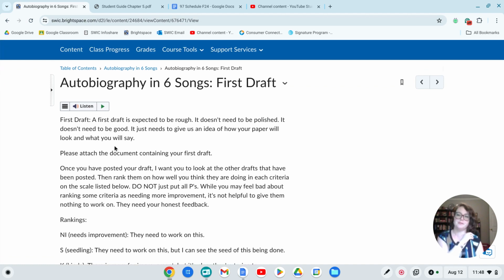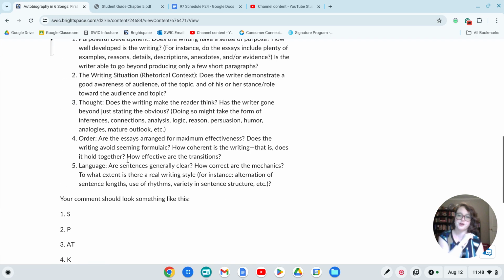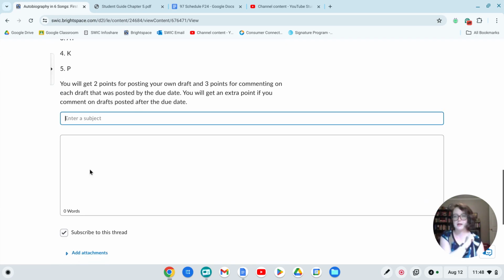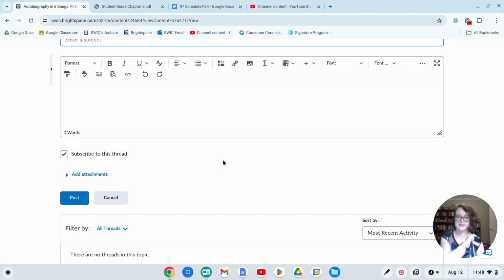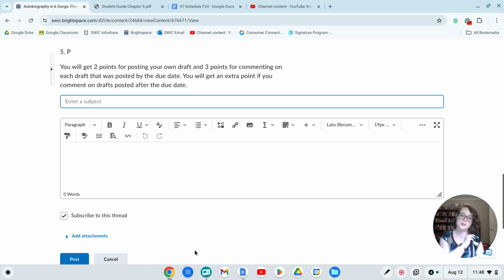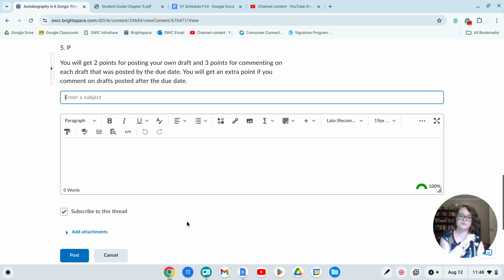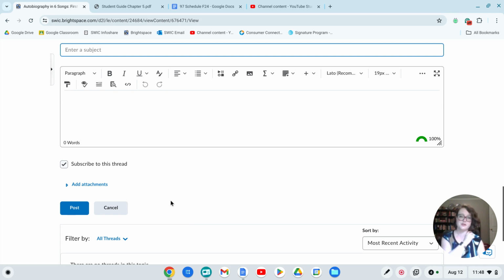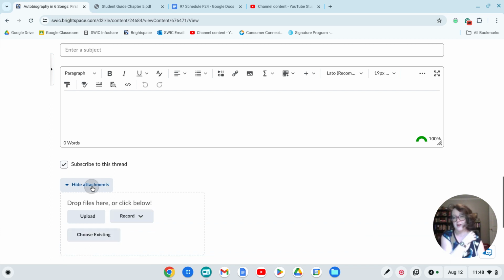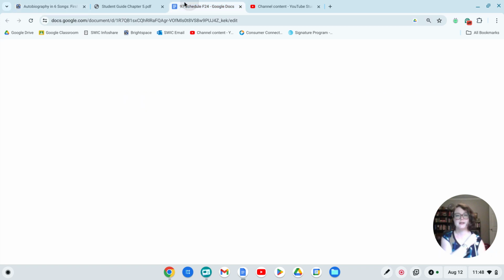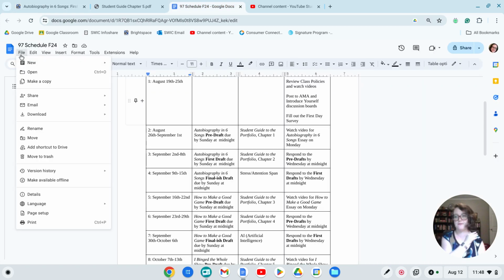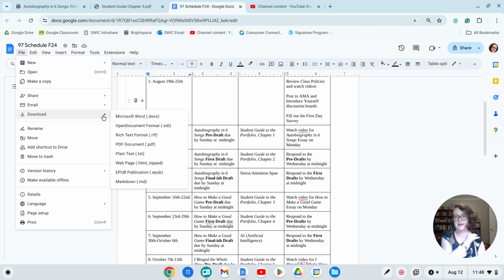So you'll attach your rough draft by hitting start a new thread. You'll add attachments. Now, if you prefer using Google Docs, what I would recommend is that you just download it as a PDF onto your computer and then attach that PDF by hitting add attachments and then upload, and then just choose it. It's really easy to download as a PDF. You just hit file, download, and then PDF document.